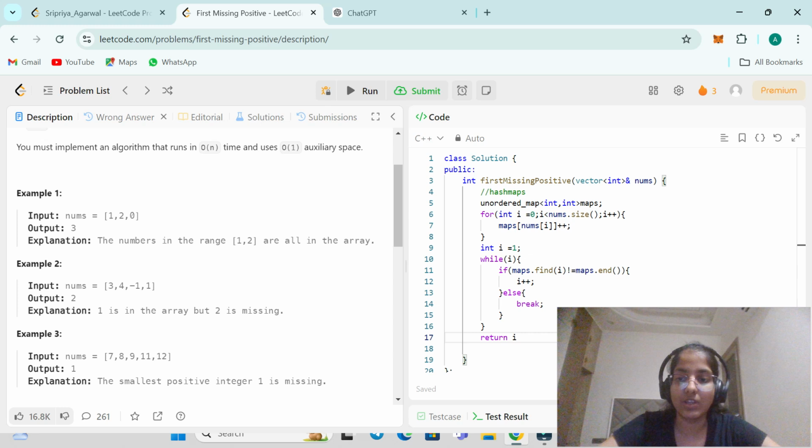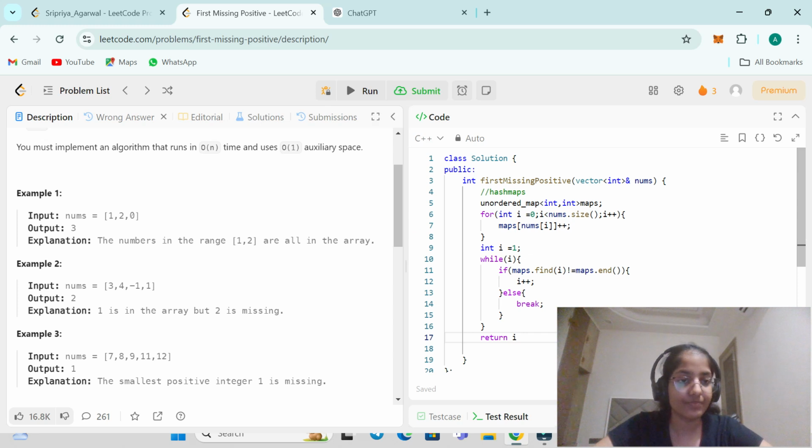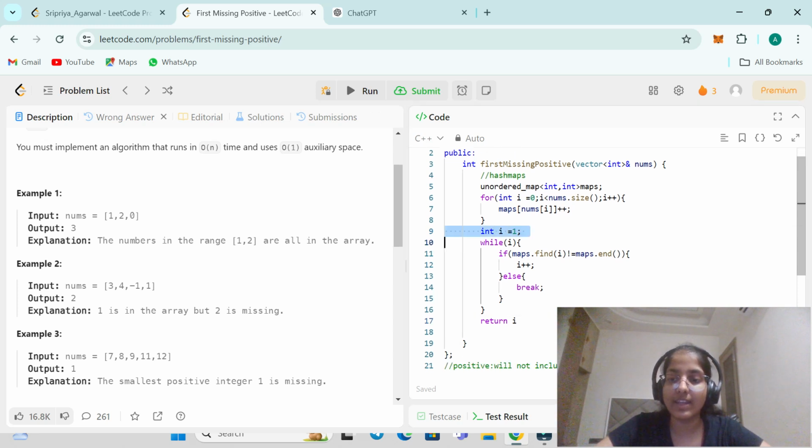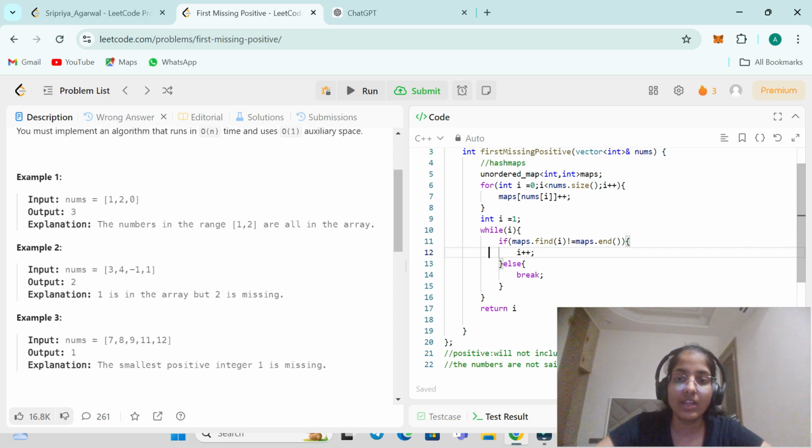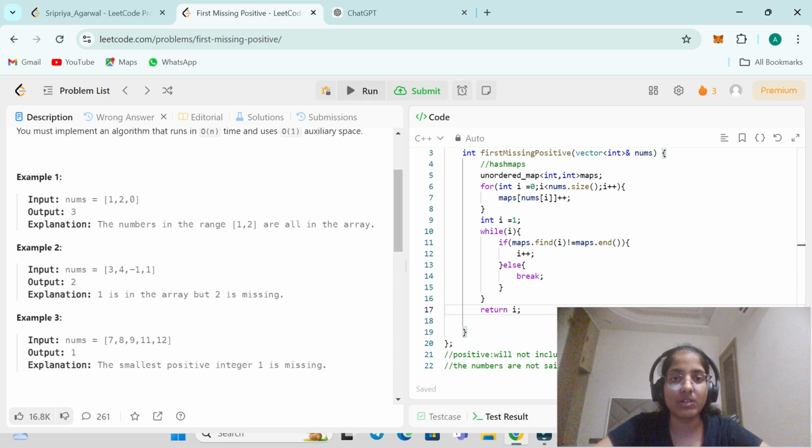So let's try running this approach. First you have 1, 2, 0, and i is 1. You will push all the numbers of the array to the map with their frequency. So 1 will be stored as key and the frequency as value. After this, you assign i as 1 and run a while loop, checking whether that particular i is there in the map or not. If it's there in the map, it is not a missing number, so you do i plus plus. If it's not there, then break and return i. So it's pretty simple to understand, I think.